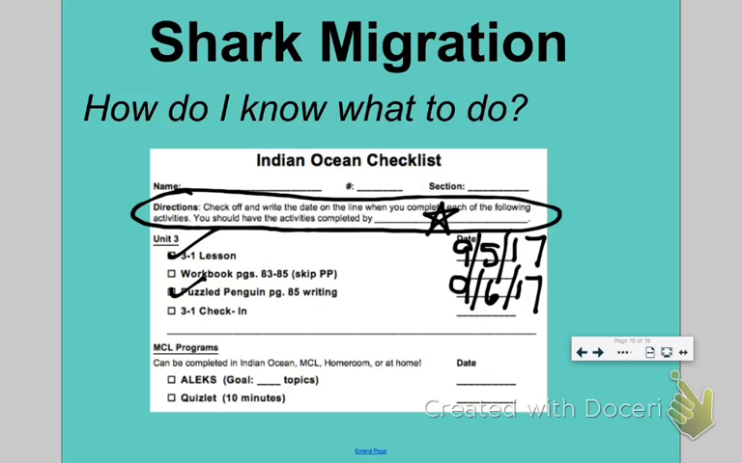And then, of course, your MCL programs. Notice it says it can be completed in the Indian Ocean, but you will also have time during MCL, or maybe even during homeroom, or you can do this at home. These are your weekly ALEKS goals, and I also like for you to spend a little bit of time on Quizlet. So with ALEKS, maybe your goal is to do 3 topics a week, and maybe you got that done on Saturday, so you could write whatever the date is for Saturday. With Quizlet, maybe you spent 10 minutes on Quizlet, and maybe you did that more than once. You can have multiple dates written down too.